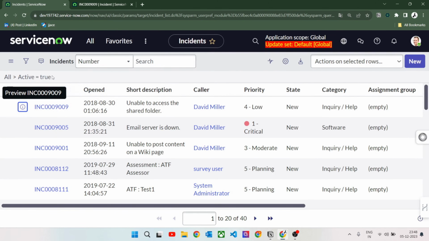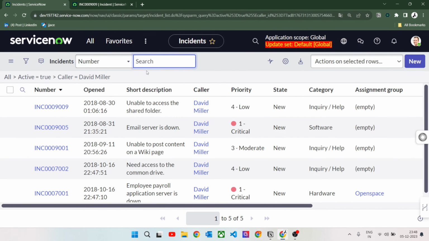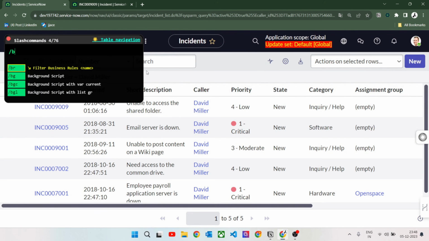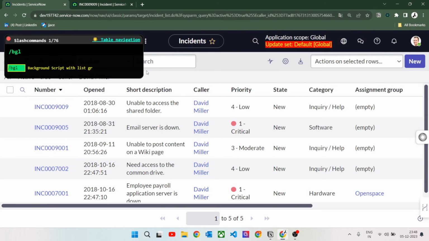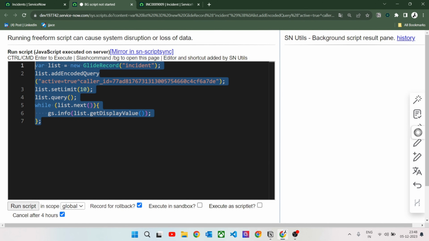The third way is if you are on a list, say active is true and the user is David Miller, certain queries. And now if you want to do the GlideRecord for this particular list of records, you can simply do control slash and type background list, and it will get the GlideRecord for that particular list with the limit set to 10. So it has saved a ton of your time. I'm going pretty fast because there are tons of these to show. So this is one. Then what else?